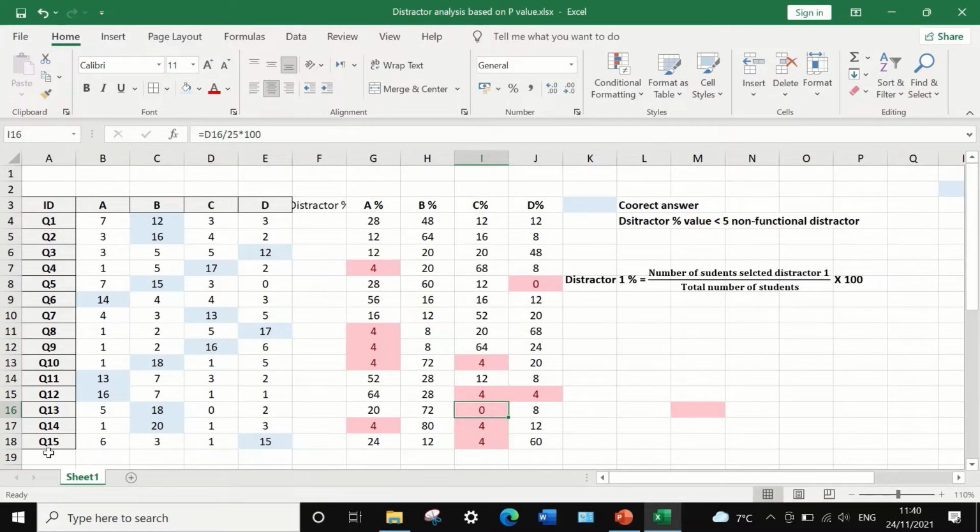Again, question number 13 is 0, and 14 has an issue with distractor A and distractor C, and question 15 has also a problem with distractor C. So as shown here, if the distractor percent value is less than 5, then the distractor is non-functional and useless. So it's better to replace it and insert a different possible option that will attract the student to select it, though it is a wrong answer.